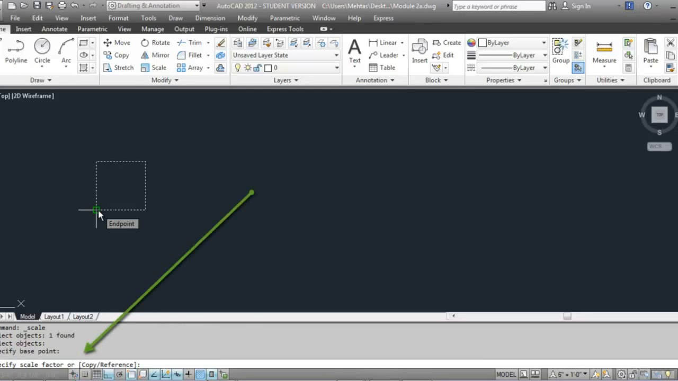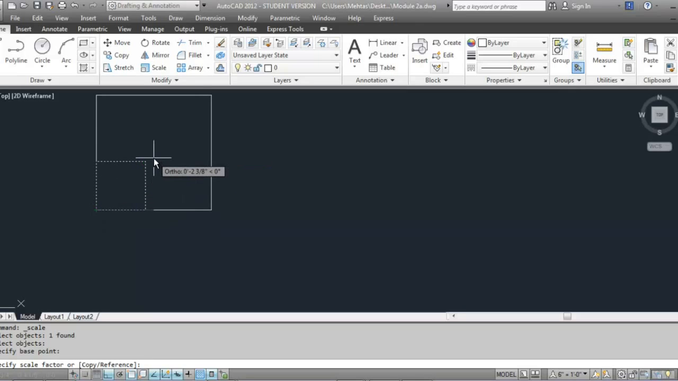You want to read the command prompt, which says specify scale factor or copy or reference, which means you have three options. You can either specify the scale factor, copy this object, or use a reference. We're going to use the first option, which is the default option, the scale factor. Scale factor is very similar to when you say twice its size, 3 times its size, 4 times its size. The 4, 3, 2 are scale factors.